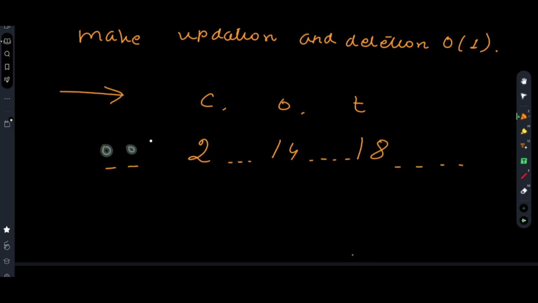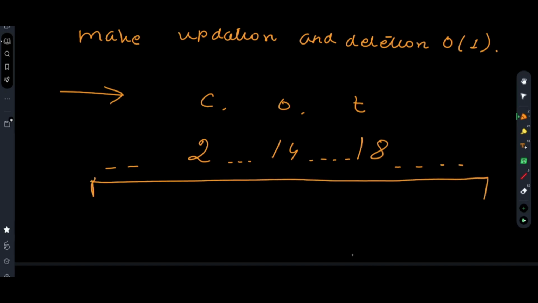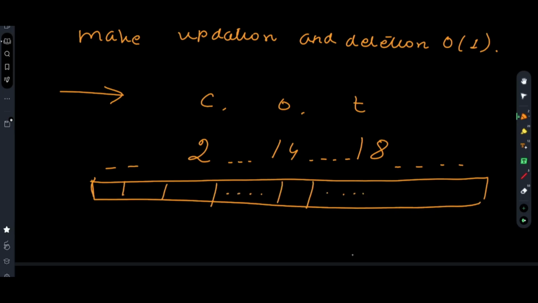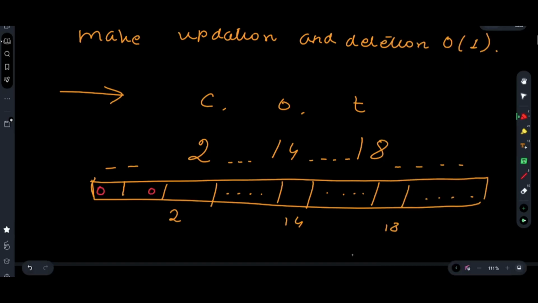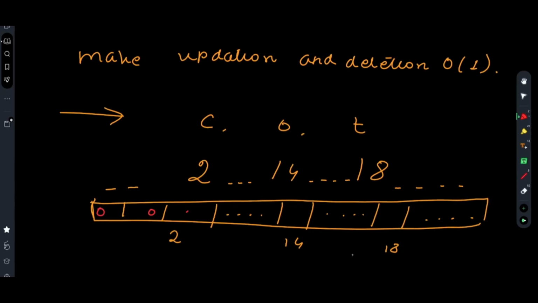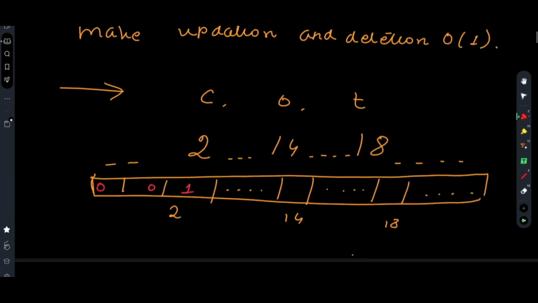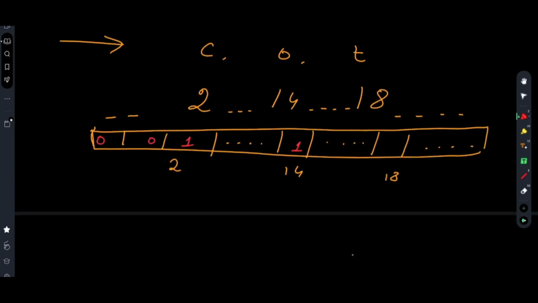These are indexes, so beneath it, I will write the count. This is the second index, this is the 14th index, this is the 18th index. All the remaining positions will be 0. And see how many C are there? There is 1 C. How many O? There is 1 O. How many T? There are 2 T's. Okay, this is the initial configuration.